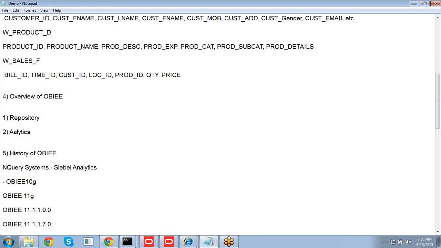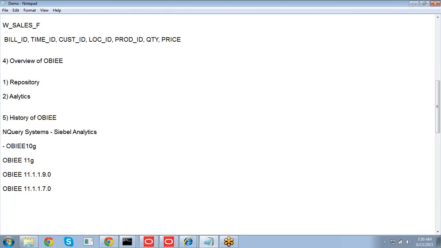Currently, the latest version running in the market is 11.1.1.7.0, and our training will be on the 11.1.1.7.0 version only. There will not be much difference between 7 and 9, just some additional new features. Our training will be on the 7.0 version, and that is about the history.